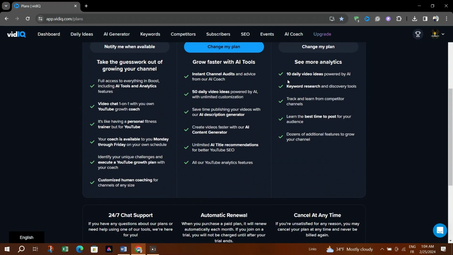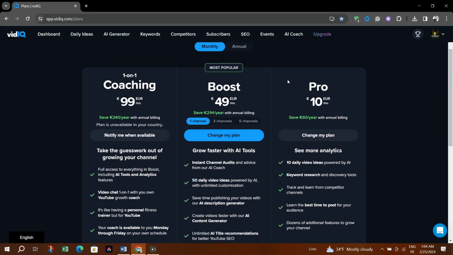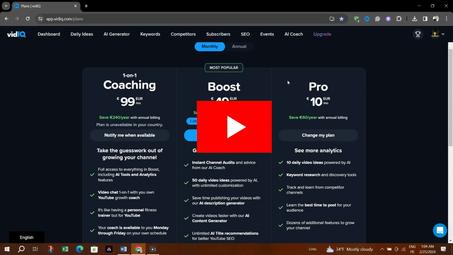To complete the process, click the Allow button to grant VidIQ access to your YouTube channel. This permission enables VidIQ to analyze your channel's data and provide insights and recommendations. And that's it, guys, as simple as that.